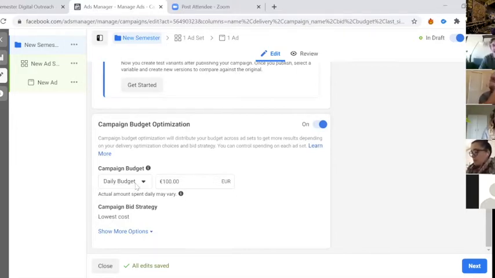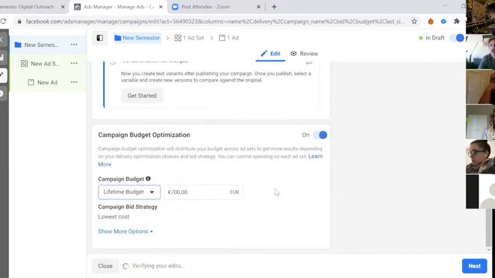And I would change this to lifetime budget. What this means is that Facebook, over the course of your 5 days or however long you want, will adjust the amount it spends per day depending on what is performing the best. So if there are more students on Instagram on a Friday versus a Saturday, it'll spend a little bit more money on Friday to reach the students who are online then. So I'd recommend that.